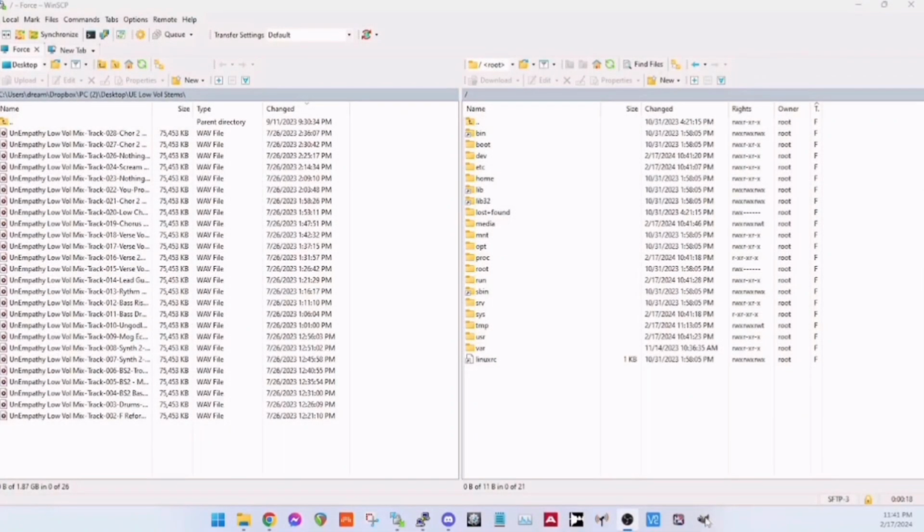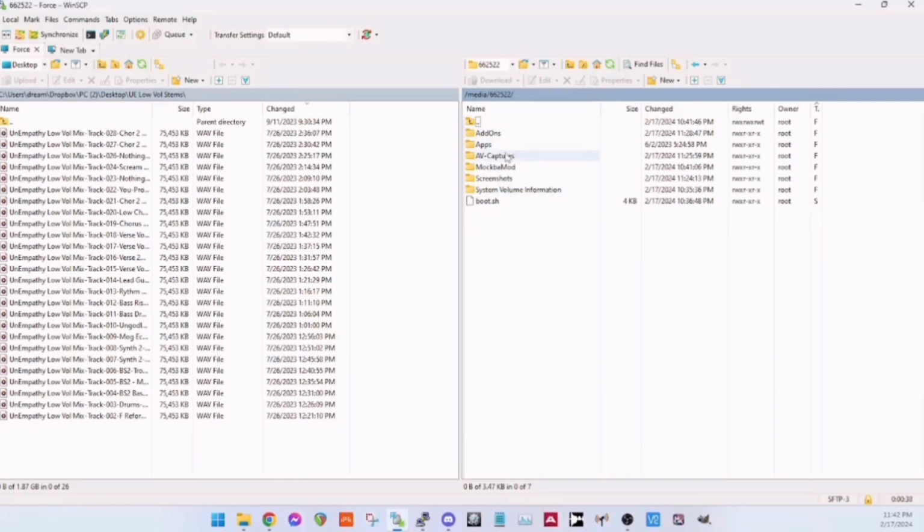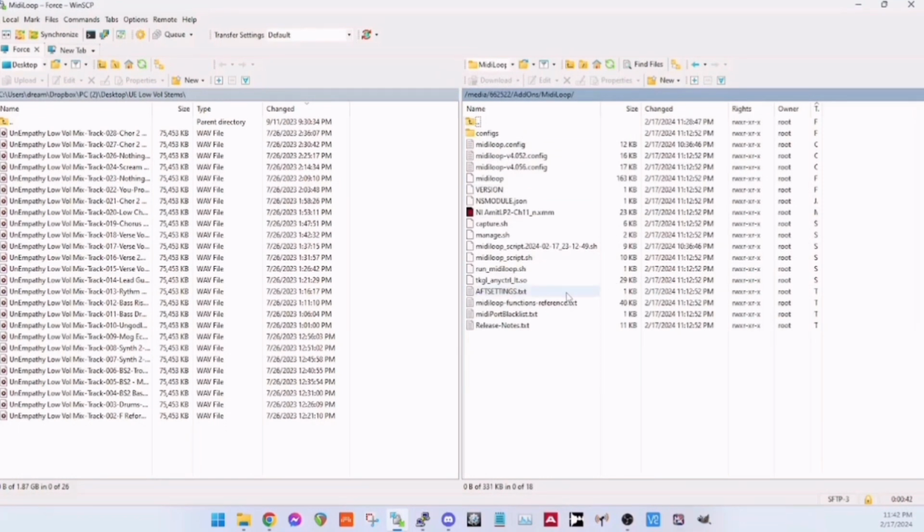All right, so what we want to do first is go into whatever program we're accessing our files from. In this case, I'm using WinSCP. I'm going to go into Media, then into our SD card, 662522. Now we want to go into Addons and then Midiloop. In Midiloop, you'll find a Midiloop config file.